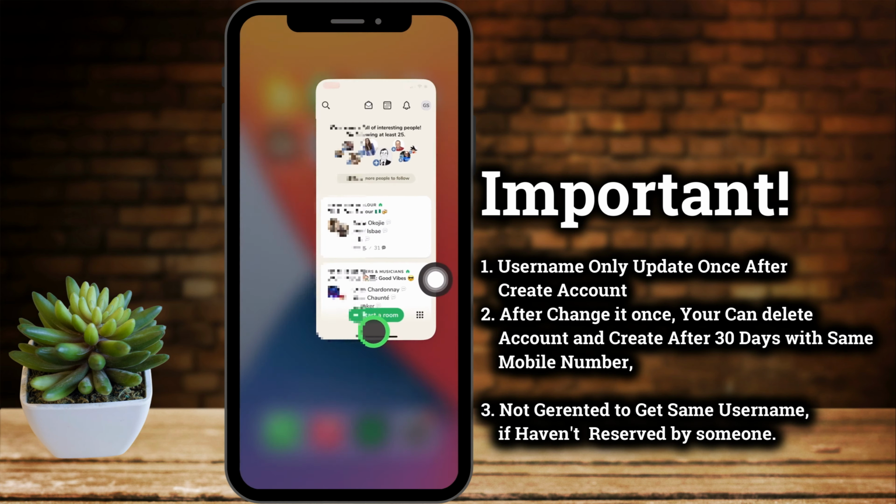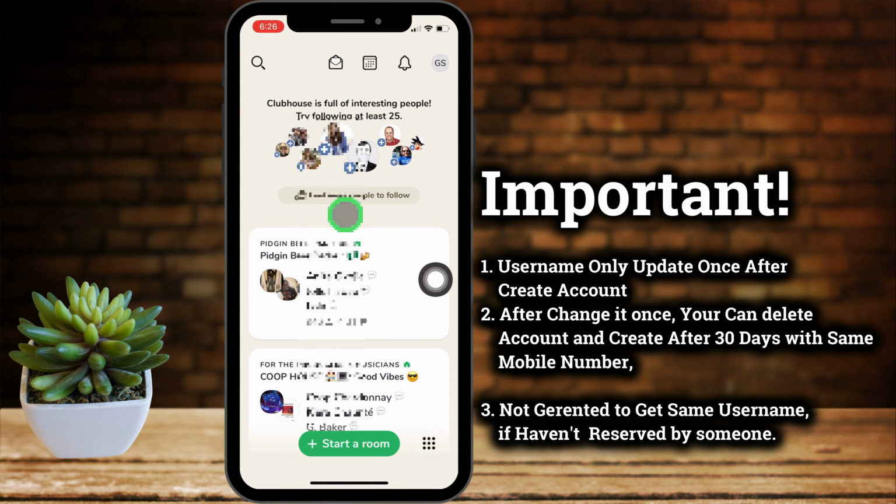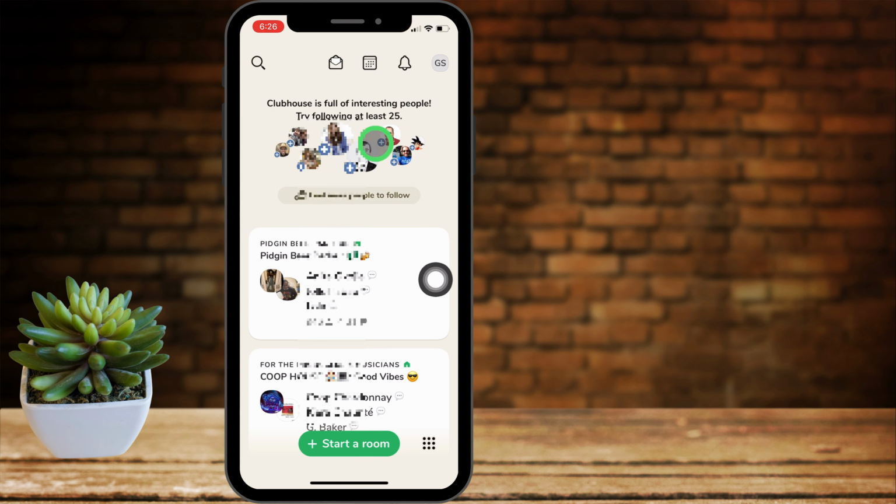Before we start, listen to this important note. After signing up an account with a username, you can only change it one time. Later on, you have to delete this account and recreate it using the same mobile number and username after a 30 day period. After that, Clubhouse does not guarantee that you will get the new username that you want if it's whitelisted or reserved by someone. So choose it wisely. Here's my video on how to delete the account and some Clubhouse username ideas.